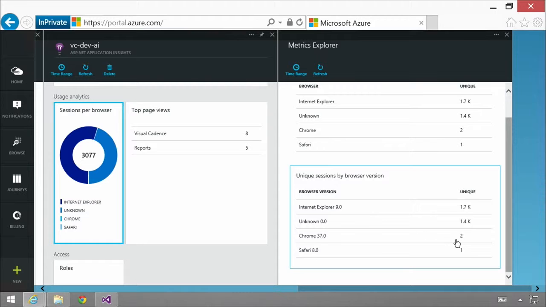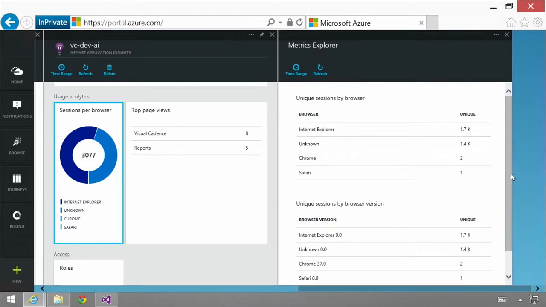At Chrome, we see Chrome 37. We've had 2 unique browser sessions, one Safari session. I think the Safari session was probably yours. Yeah, off your phone. The Internet Explorer ones and the unknown ones, those were created by a load test that I ran and kind of pushed against it. So you can see some of the things that have happened.